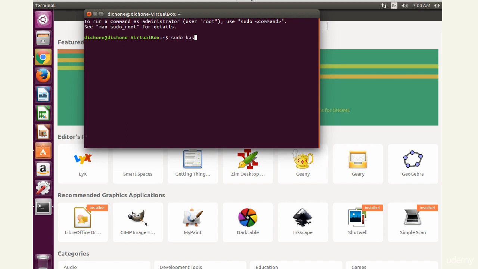All right, so we're going to go ahead and say sudo bash first because we want to make sure that we get in as an administrator. Say enter. I'm going to enter my password, so you should enter yours as well. Okay, so now we are administrators here.